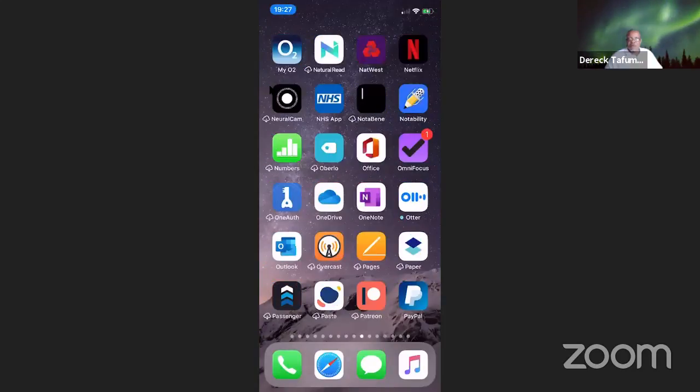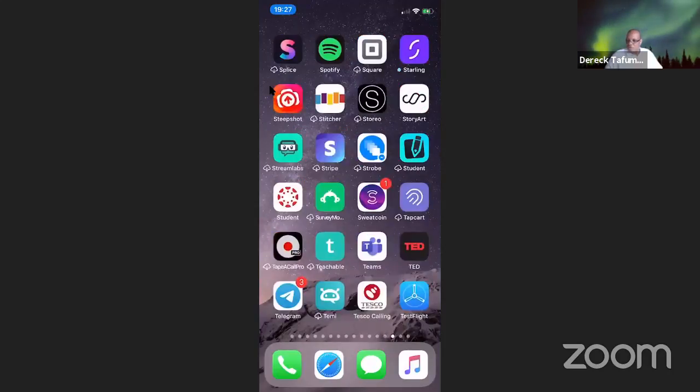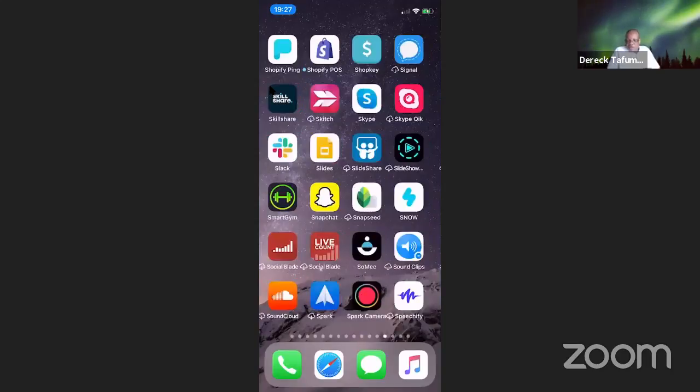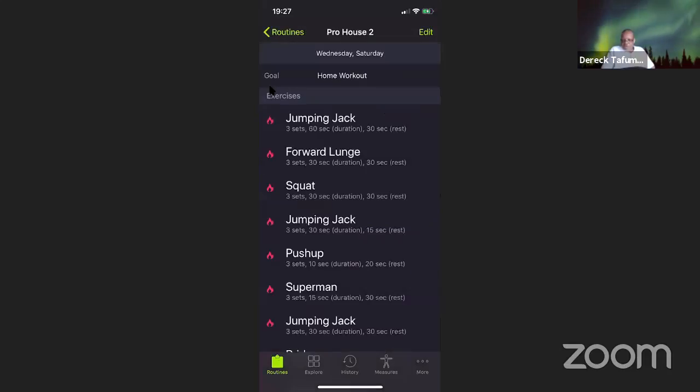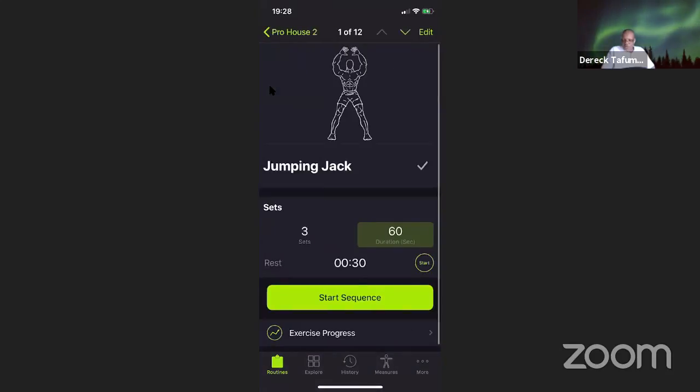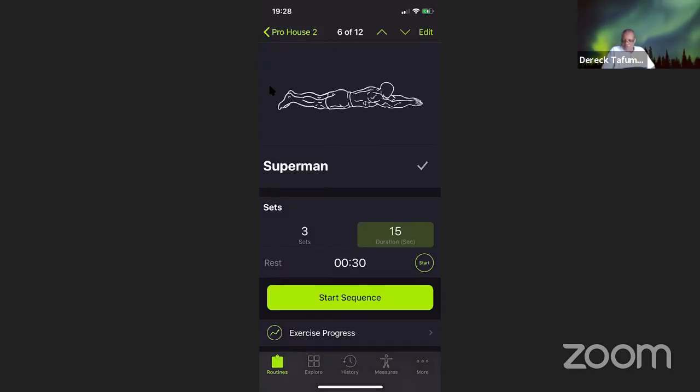and I'll show you what I'm doing is working out while in quarantine. So my workout app is Smart Gym, which is that one. And I was just showing my friends on Facebook. This is what I've been doing. Jumping jacks tomorrow. I'm gonna do jumping jacks and then forward lunge, which is that, and then the squats, jumping jacks again, push-ups, I'll do the Superman, which is a little bit awkward to do, but it seems to work.